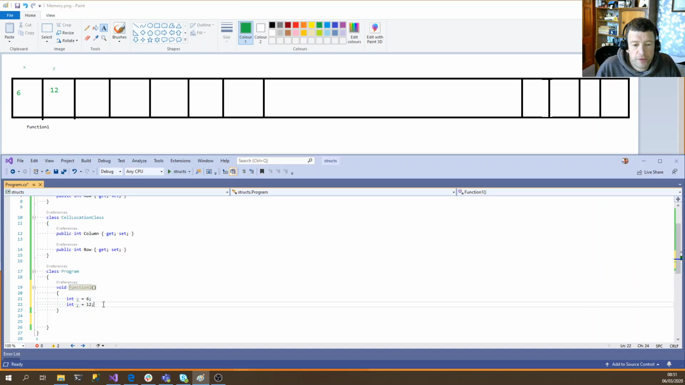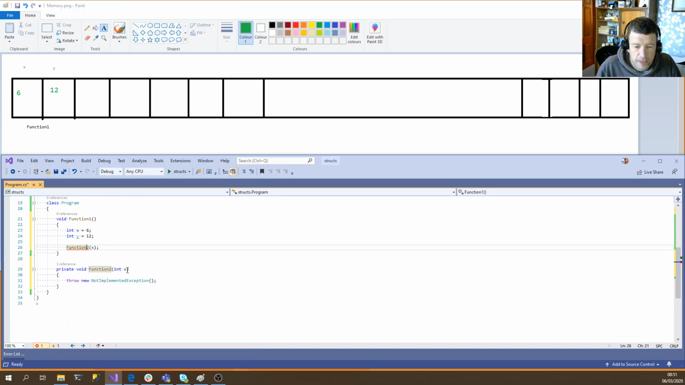Then when we call another function, call it function 2, we can pass in the value, because these are value types, so we pass in the value of one of these variables. So we're going to pass x along. We'll rename it here so we can see what's going on, so we'll put that one parameter x. And within this function, we might also declare another value, z this time.